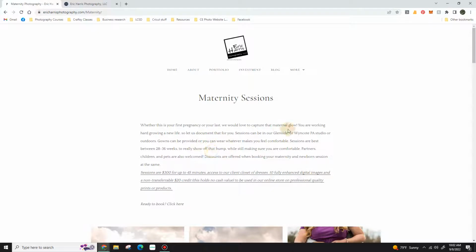We would love to capture that maternal glow. Let us document it for you. This is where sessions are. Gowns are provided if you want them. This is when sessions are best. And I mean, that's okay. Everybody does that. And that's sort of what you have to wrap your brain around when you're writing these words on your website: think about what every single photographer does, right? We all do this. All maternity photographers capture the maternal glow.